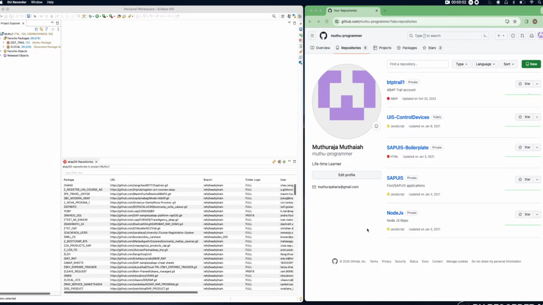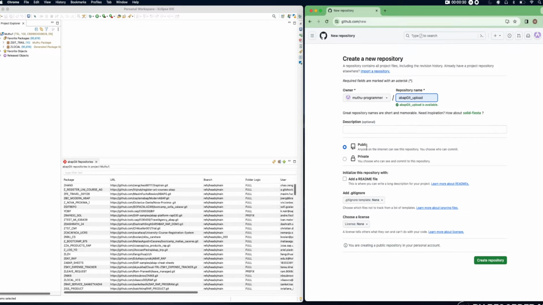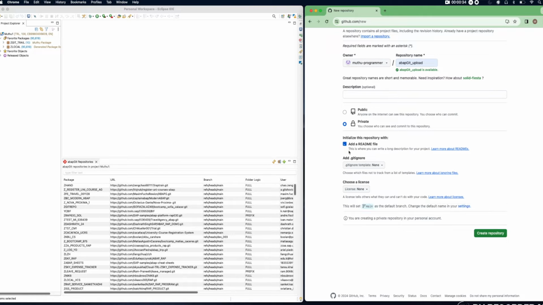So in this video, let's see how to upload our source code to the GitHub. Okay, I have this GitHub account, and first of all I need a new repo in order to upload some objects. So I'm going to create a new repo here. Let's say abapGit upload. It's going to be private. Add a readme file. This will create the main branch as a default.